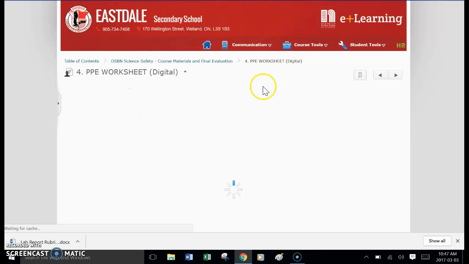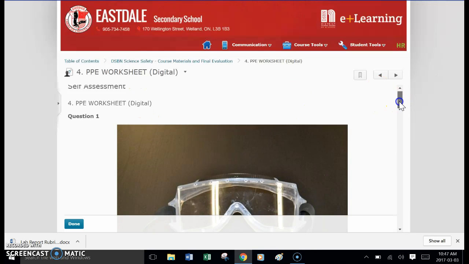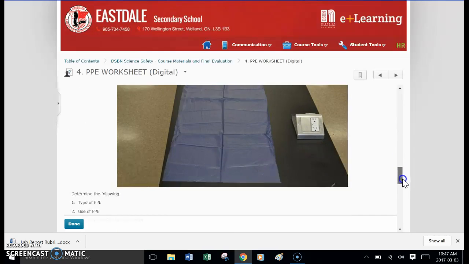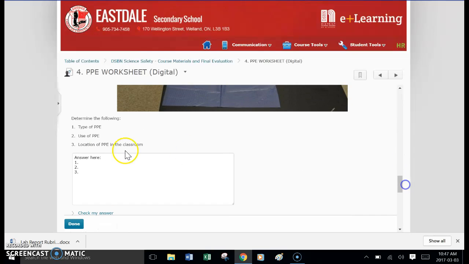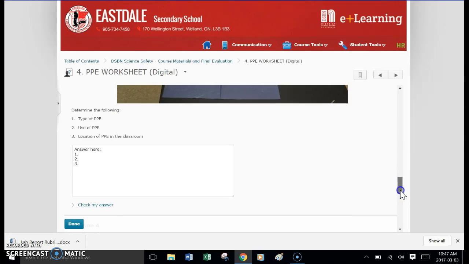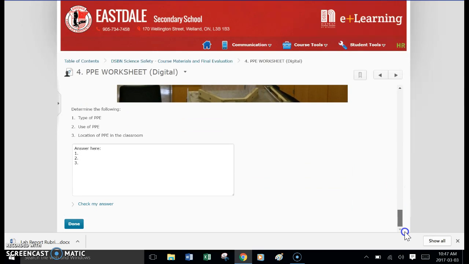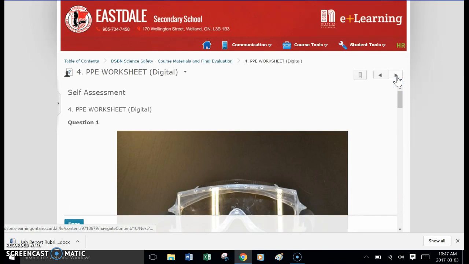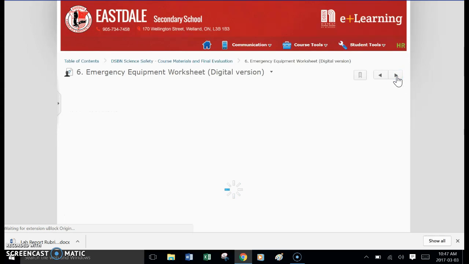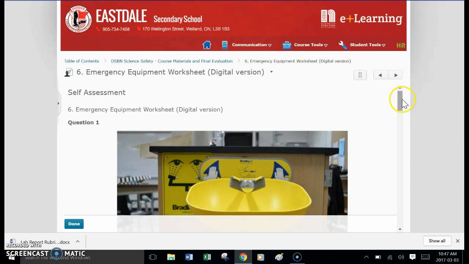PPE worksheet. You do not have to fill this out again, but those are pictures and spots where you can answer here, okay? Anything that we need to use in the classroom for a physics lab, I will show you ahead of time. We're not going to have goggles and splashware and dealing with glass and all that, so it's really not that important for physics, but everybody goes through the same thing.